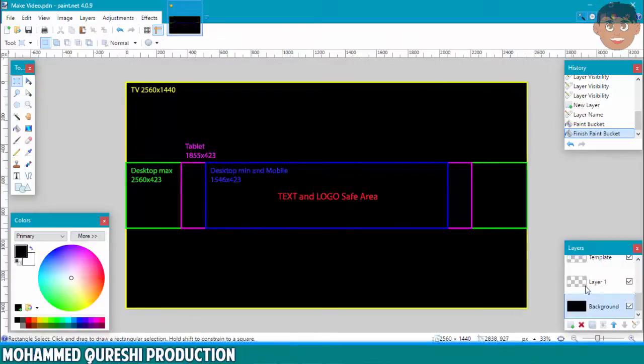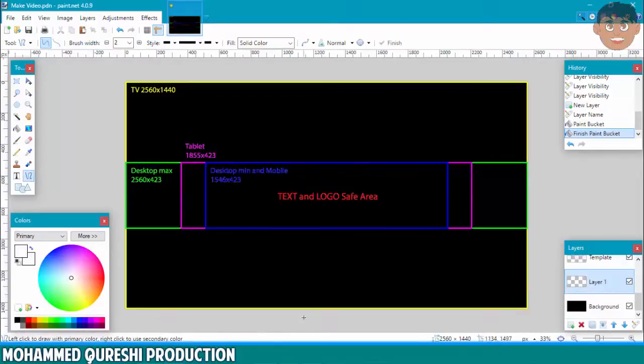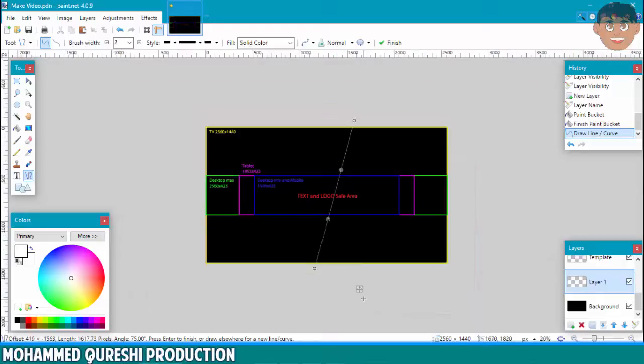Sorry about the bit of lag. It doesn't normally lag, I'm just recording at the same time. So I'm actually going to draw a line across the screen. Hold shift, just so it gets perfect. Zoom out a bit, and try and line that right in the center. Scale up to 5 pixels.